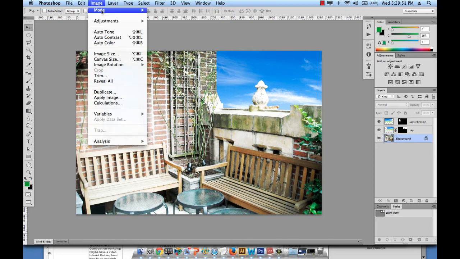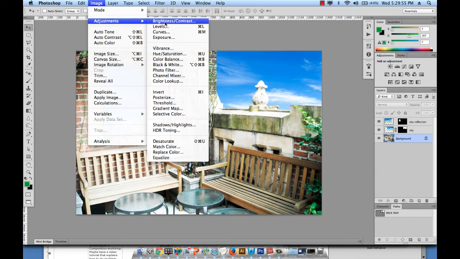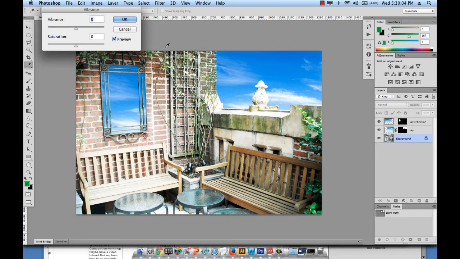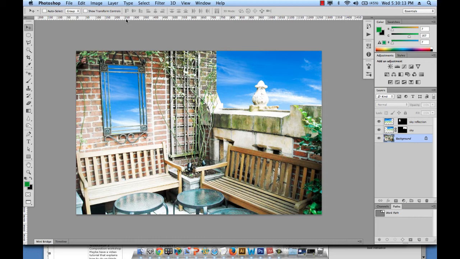Okay, and then Image, Adjustments, and Vibrance. And let's add some vibrance just to make it a bit more colorful. And that's enough. Hit OK. And this is it. So you would save this file as a PSD for yourself, and then save it as a JPEG for me.